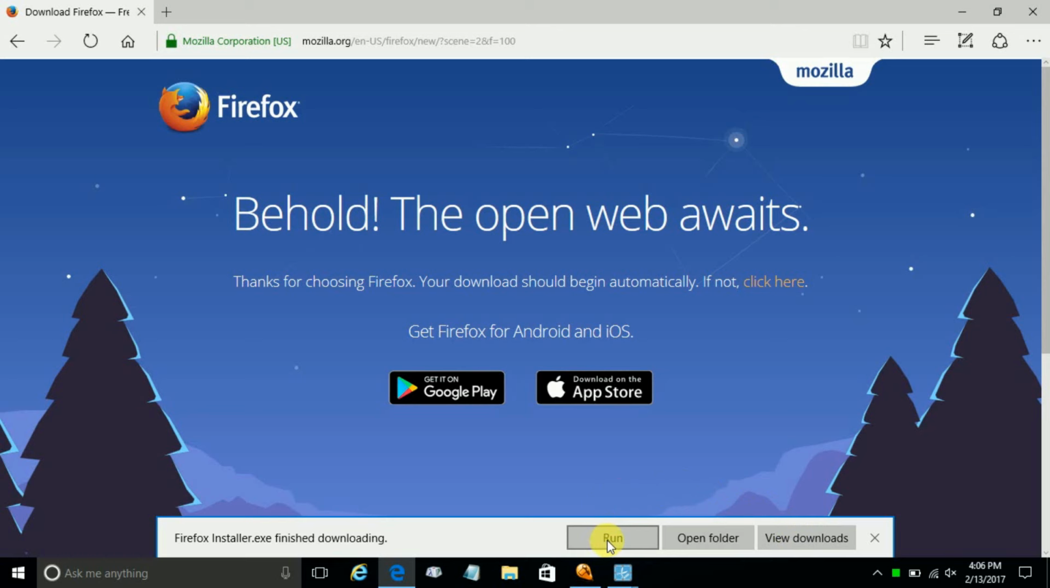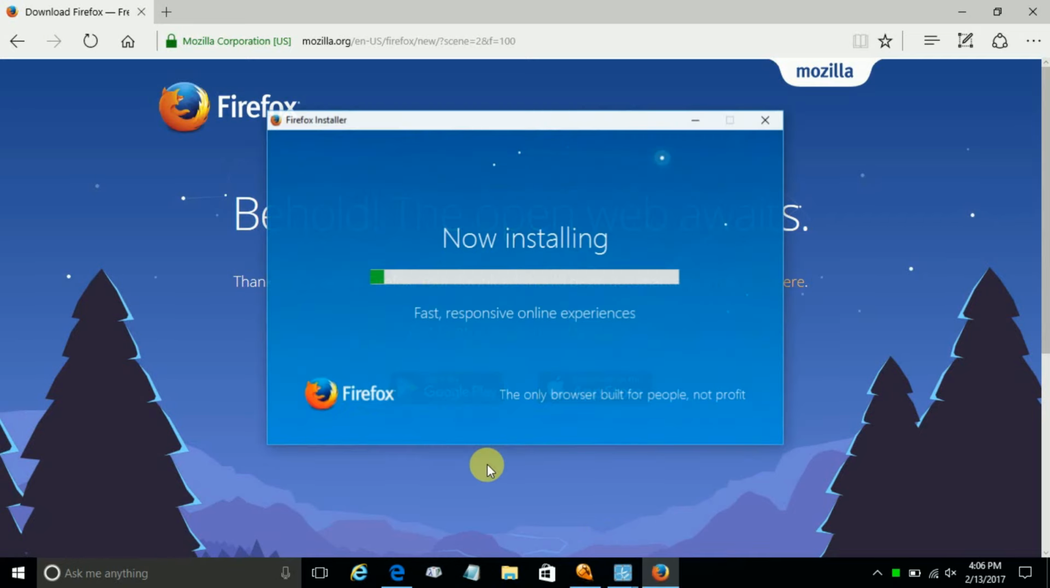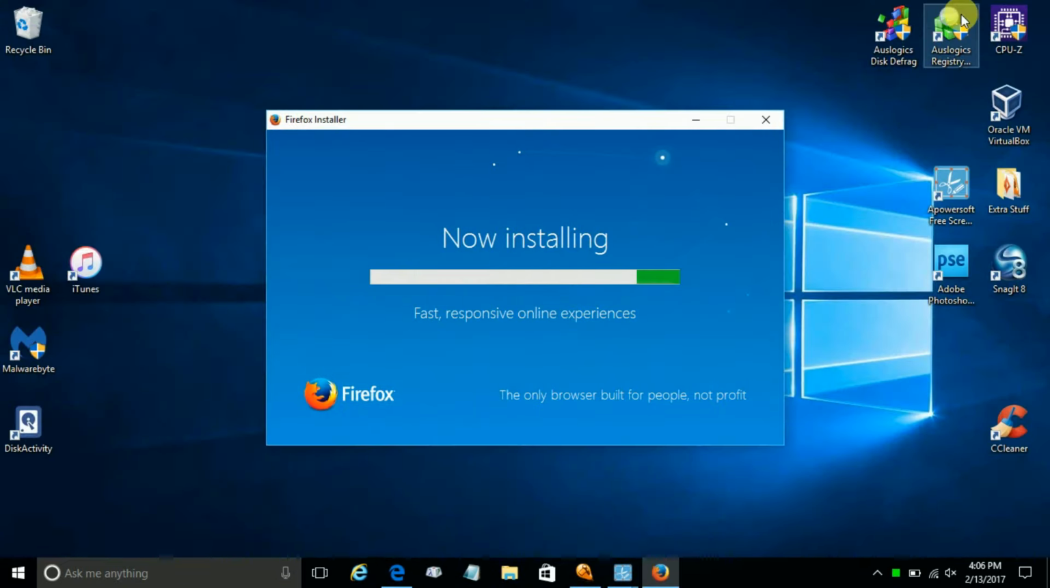And when I do, it goes ahead and extracts the download file. And once that's completed, it starts installing. And I'll minimize Microsoft Edge there so we can see it better. Like I said, it begins installing the Firefox Internet Browser for you. And depending on the speed and performance of your particular computer system, this can take a couple of minutes.